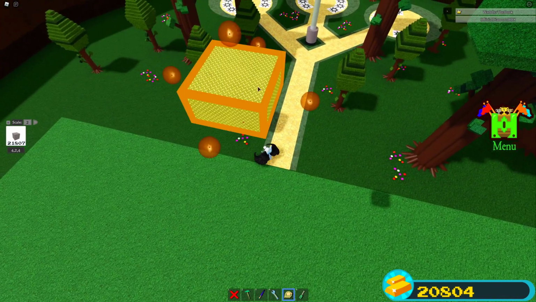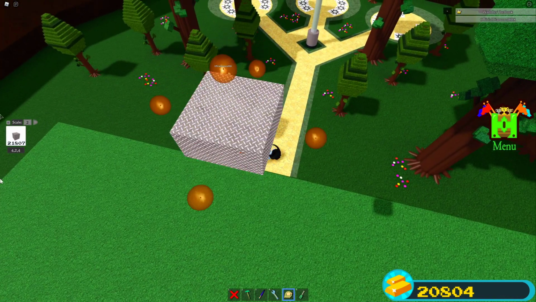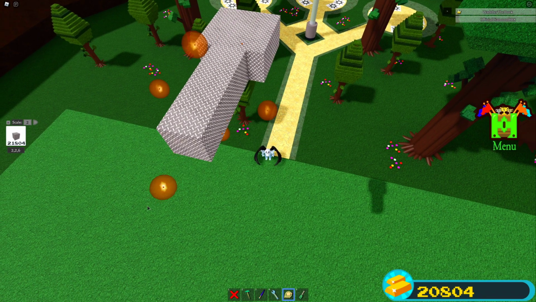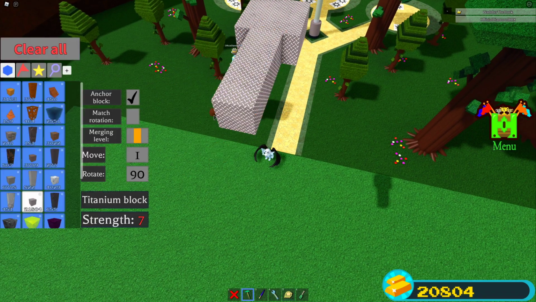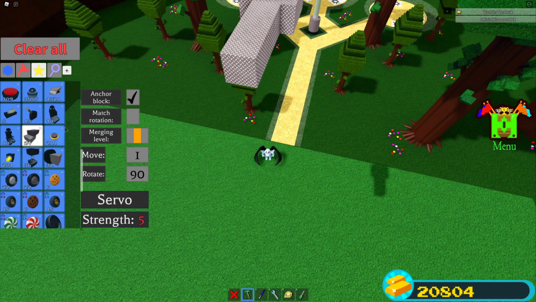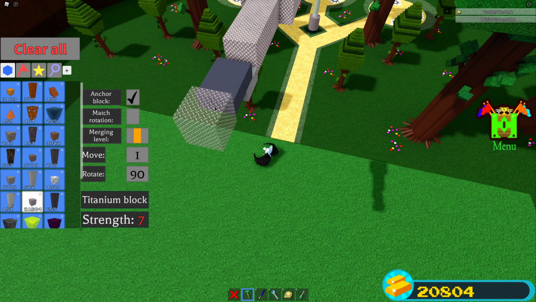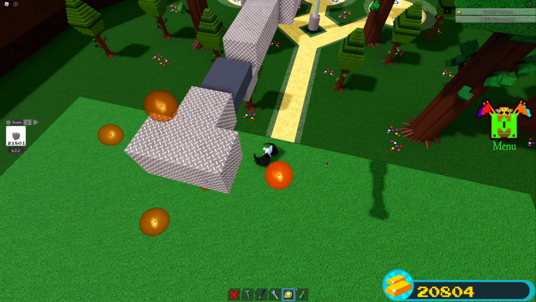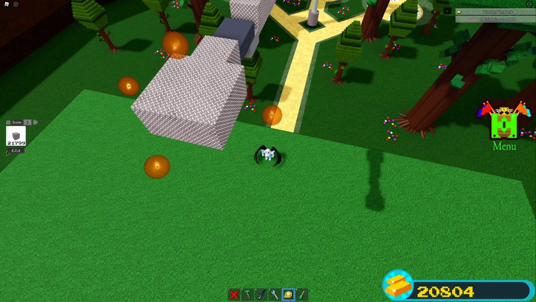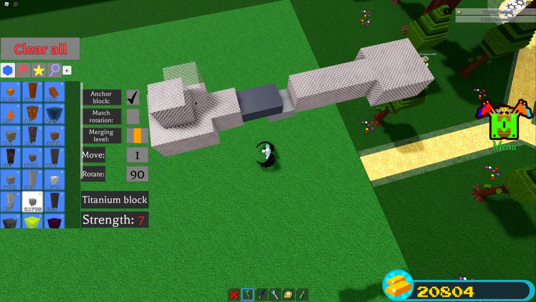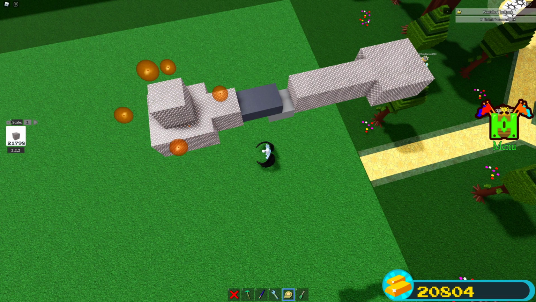So if you want to, this is a 4x4, and then 6 blocks out to make this part. Then I'm going to put a servo here so it turns, and then place a block on the edge, and then scale it out by 2 like this. So this is 4x4. Then I'm going to place a block on top of this hover pad that I'm building.